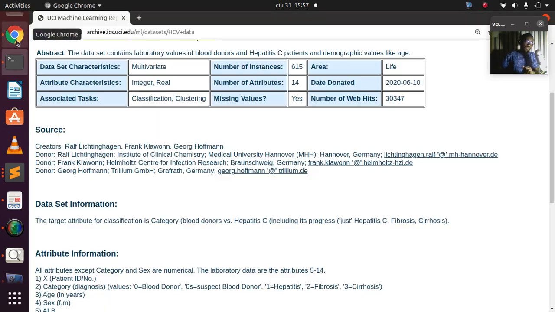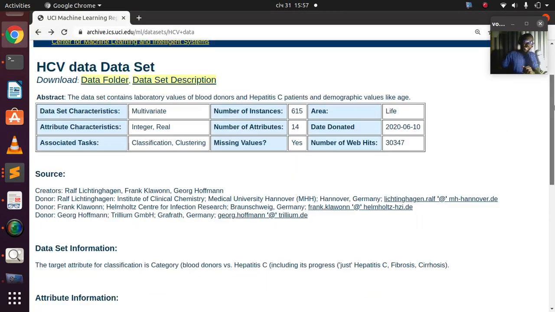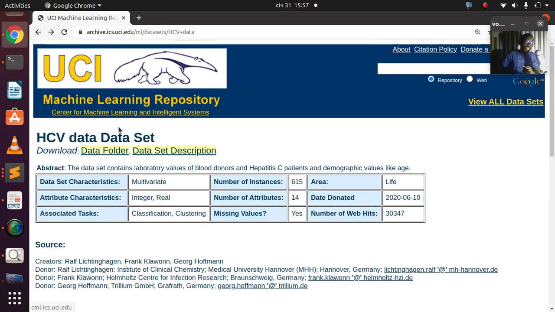So let's see the dataset you'll be using. The dataset is from the UCI Machine Learning Repository, and we are picking the HCV dataset. And what is the question? The problem we are trying to solve is to find out whether, based on the parameters given, the person is a good blood donor or the person's blood has hepatitis C. So whether the person is a hepatitis C patient or he can donate blood.